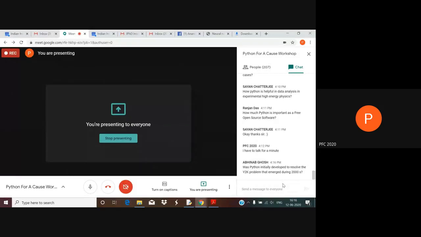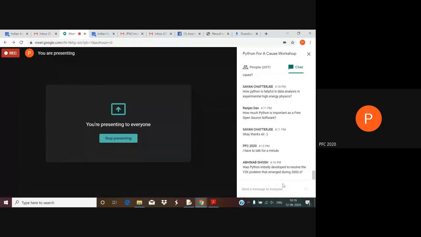Now, was Python initially developed to resolve the Y2K problem that emerged around 2000? No, because it was developed 8 years before that. And the Y2K problem is really not that big an issue. It turned out to be a damp squib. The Y2K problem was not really because of the language. It was basically because when people wrote code, they had no clue that using 2 digits for years could become an issue. Python became popular after 2001, more because the computers were becoming faster, so speed no longer became an issue, and so on.